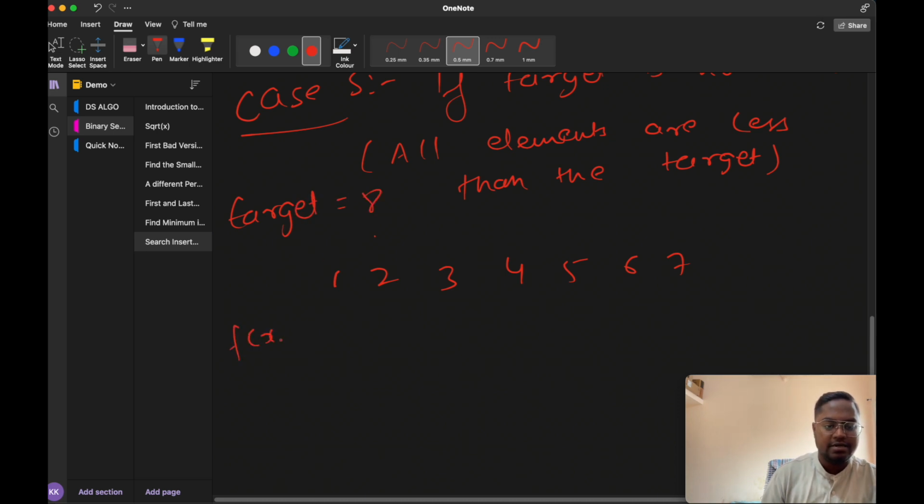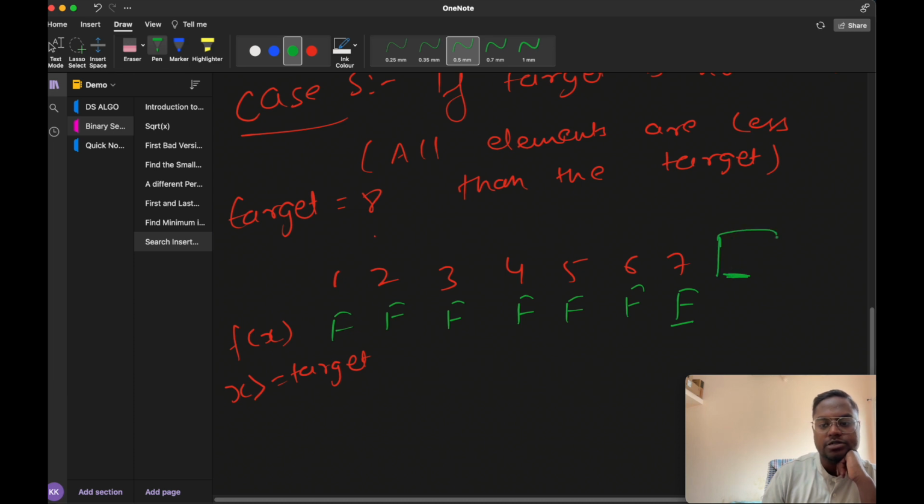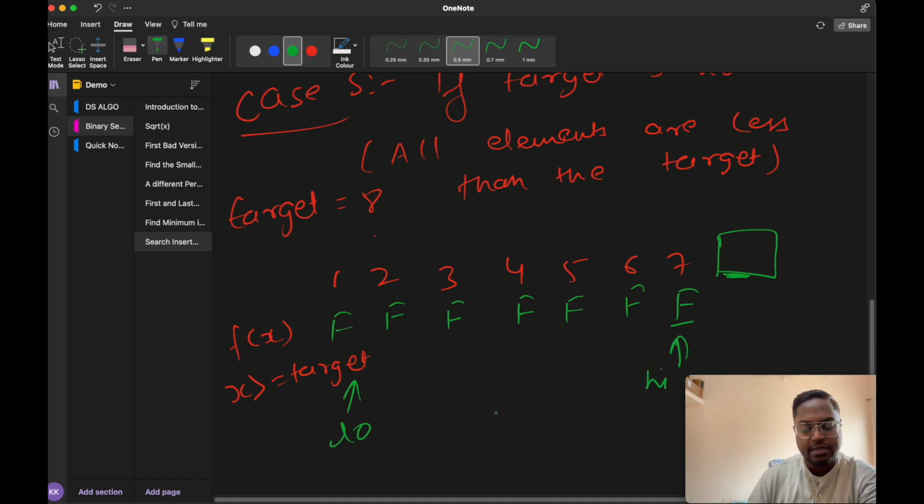With this condition, f of x greater than or equal to target, all these elements will return false. So you see where we have to insert 8 now. We have to insert 8 after the last false. That means we have to insert 8 at this position. But if you define your low value to be here and high value to be here, as I discussed in the different perspective of the binary search, with our implementation, if a true value doesn't exist in the array, then low will point to the last false value.